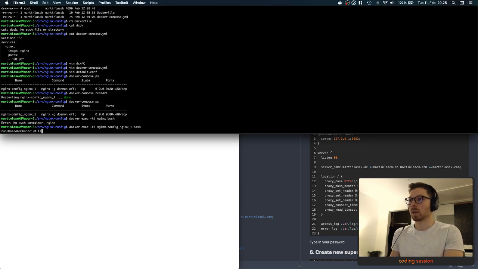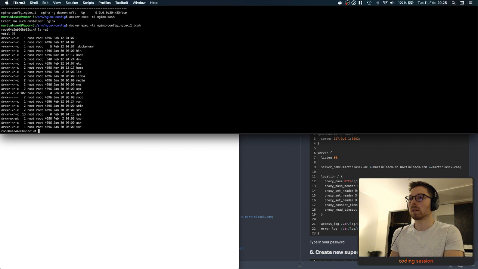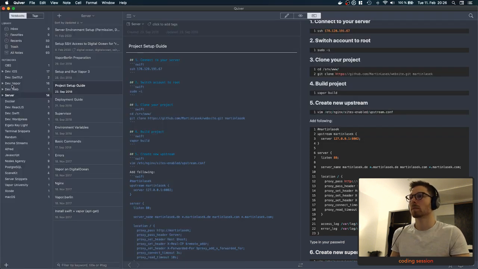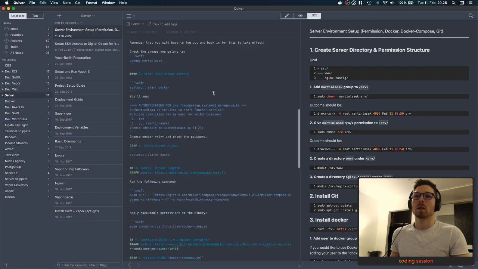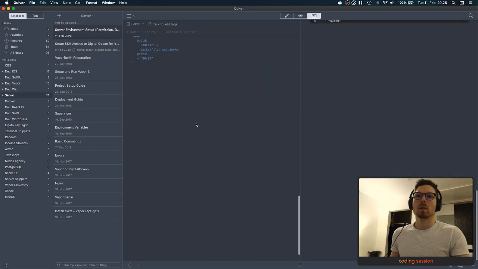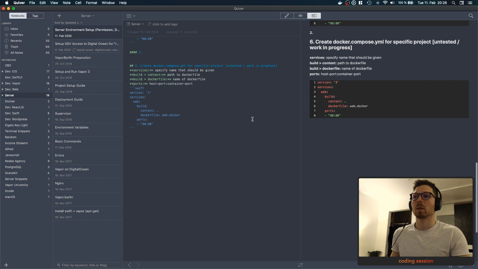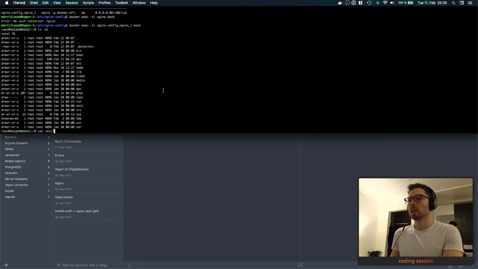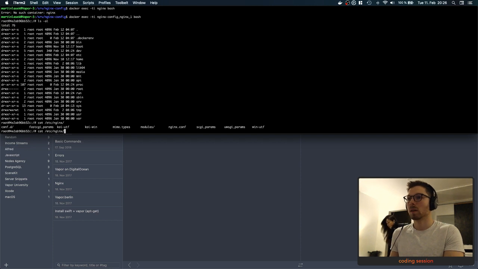We are inside the container right now, and I would like to know whether we have etc. What did we specify where to put it? Oh, NGINX, I think, and then conf and then default. What is this?